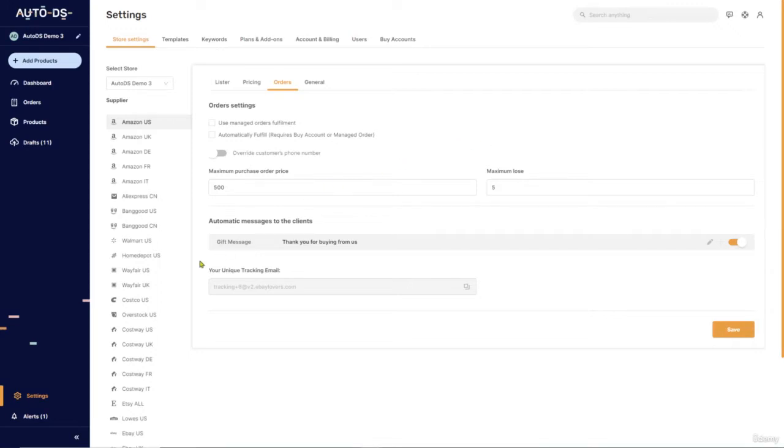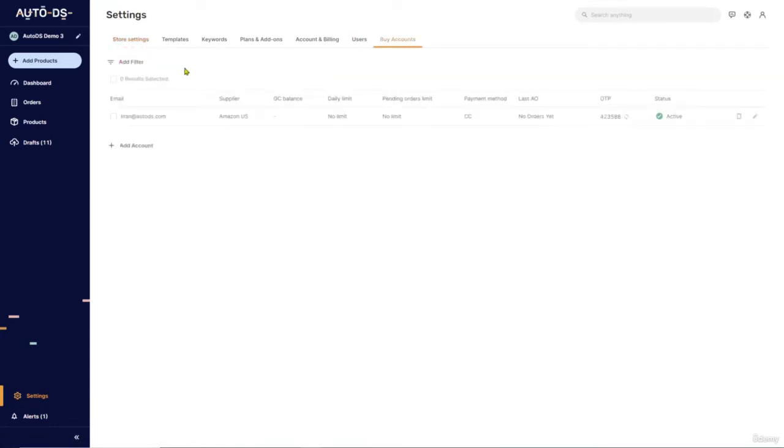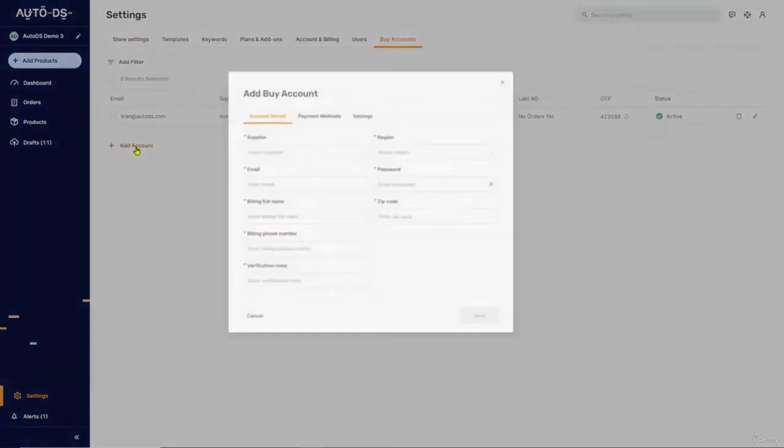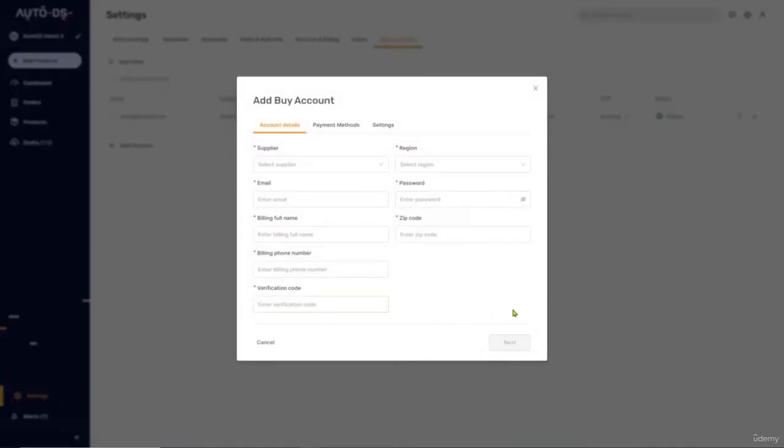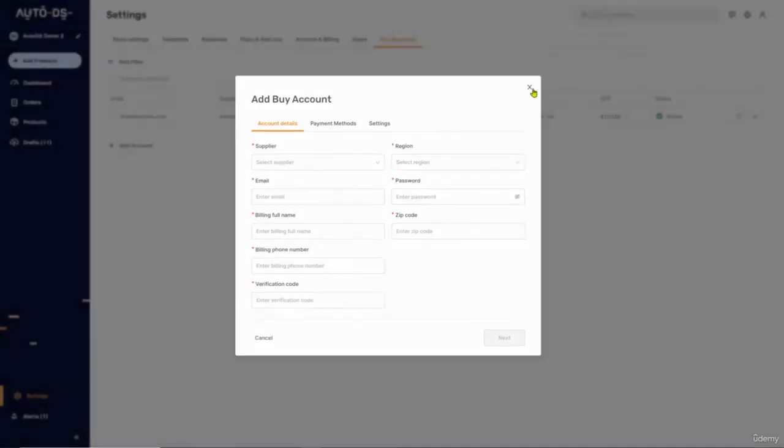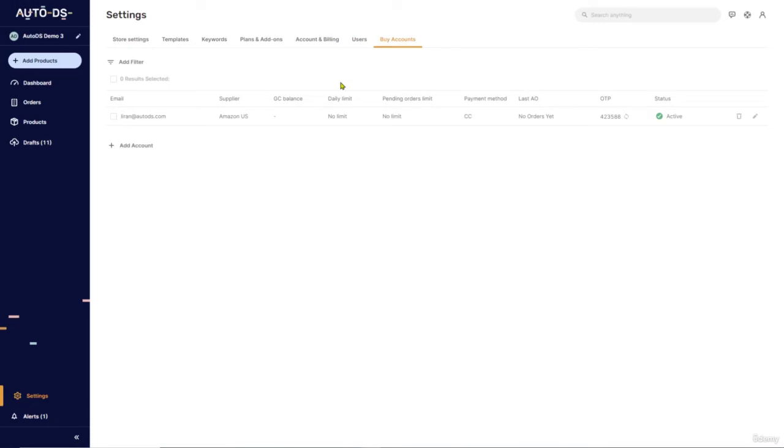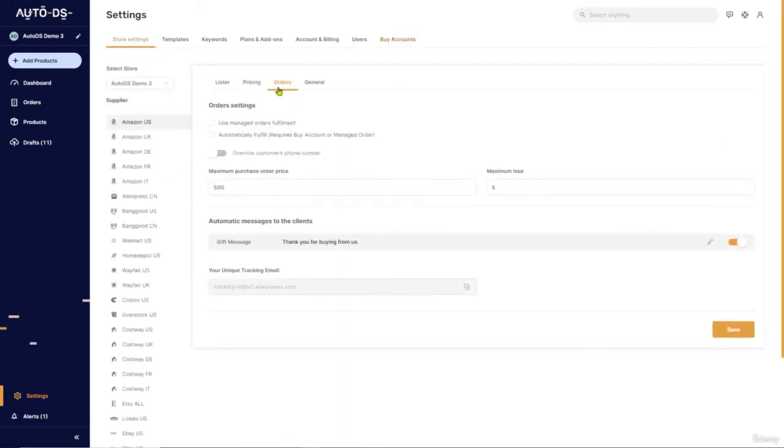The first thing that you need to do is click on Settings and then Buy Accounts. Make sure that you have a buyer account. If you don't have a buyer account, click on Add Account and enter your details here. For more information on how to add a buyer account, check out the help links in the comments below the video. So once you set up your buyer account, go to Store Settings, and in the Orders tab, you'll have all of the settings that you need to set up automatic ordering.